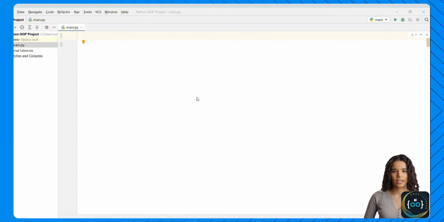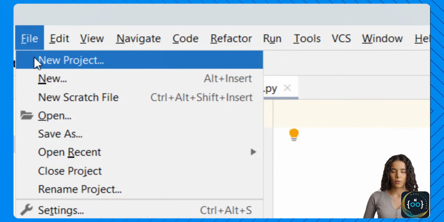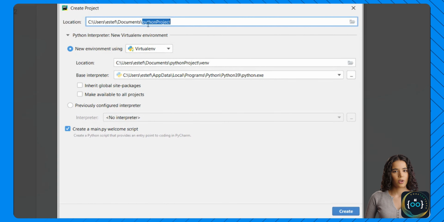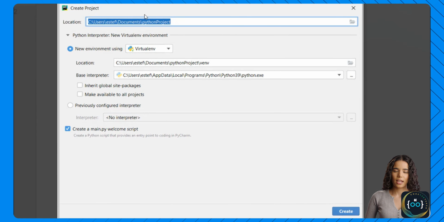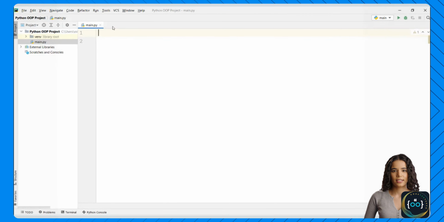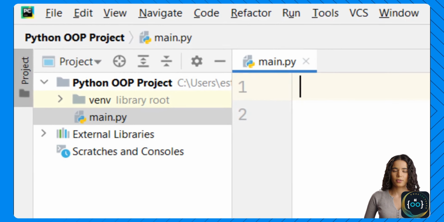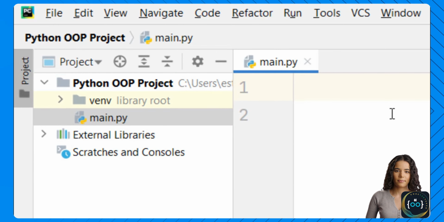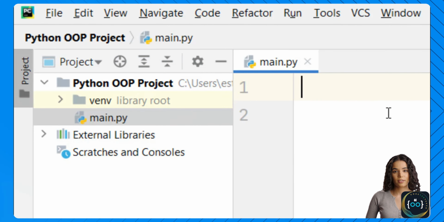Right here we have a new project in PyCharm. To create a new project, you go to File, New Project, and then you select the location of your project and you create a new environment. You can choose how to customize these settings. You can also use the default values. And then you click Create. In this case, I named the project Python OOP project. And I chose to start with a main file.